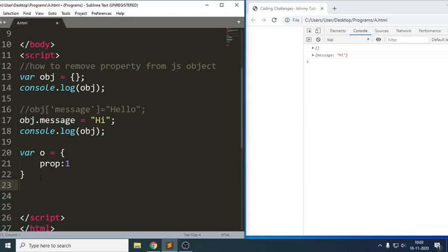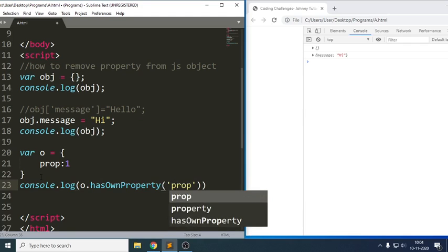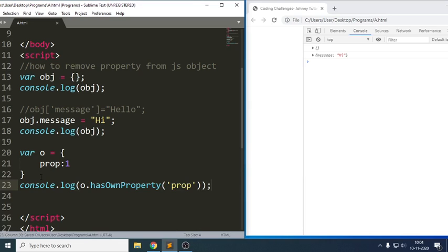Suppose let me write something here. I'm trying to write console.log. I'm trying to check whether this object has a property. Object has own property. Here we are trying to check own property. What is the own property? I'm trying to write prop here, prop. So if we see the statement of line number 23, we will get true. It means prop is there in the object o.